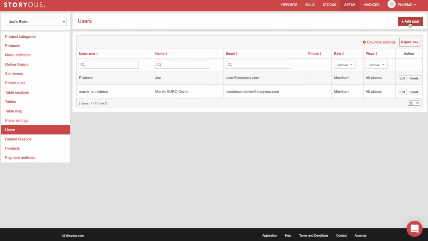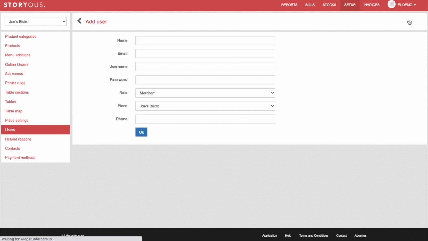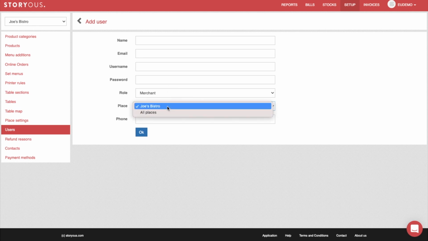To add a new user to the system, we will need a few bits of information such as name of the user, contact email, username for the system, password, the role or access level, and lastly, which restaurant or business they should have access to, in case there's more than one location managed by the same company. The phone number is not necessary to create a new user, but it is an easy way to keep important information in an easy-to-find place.